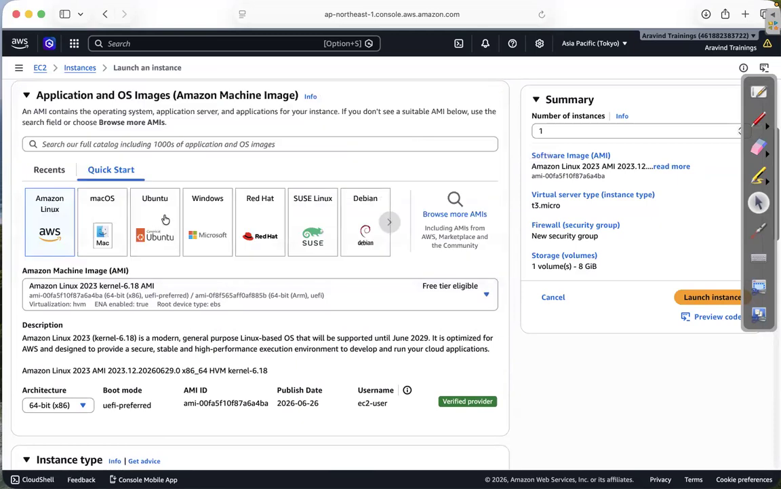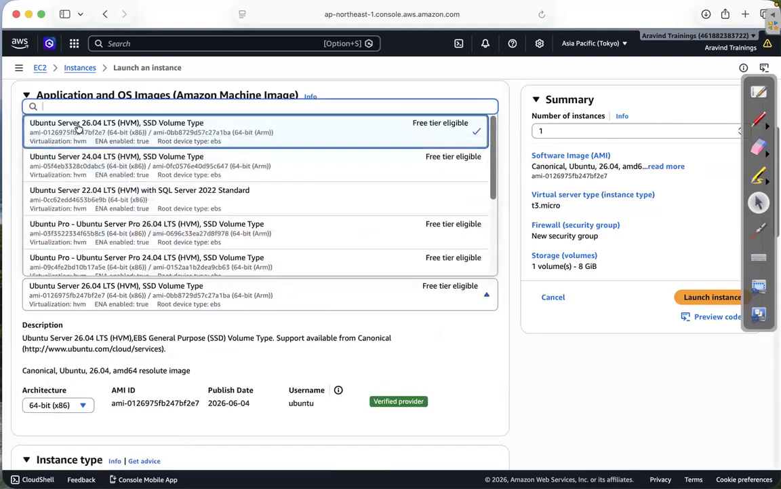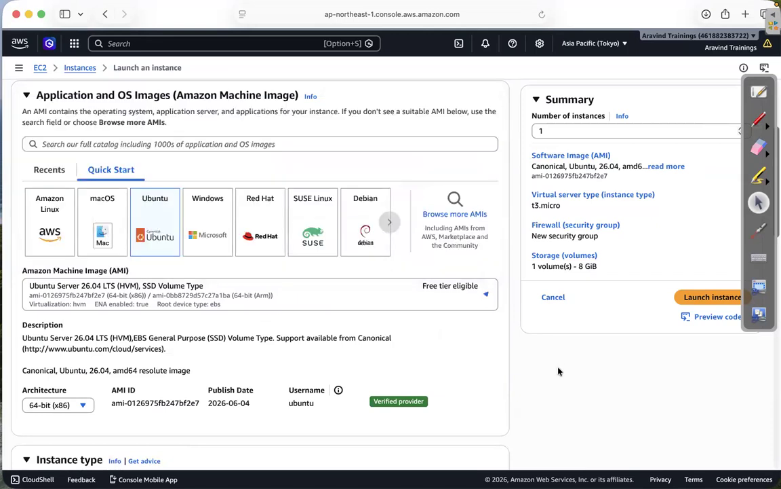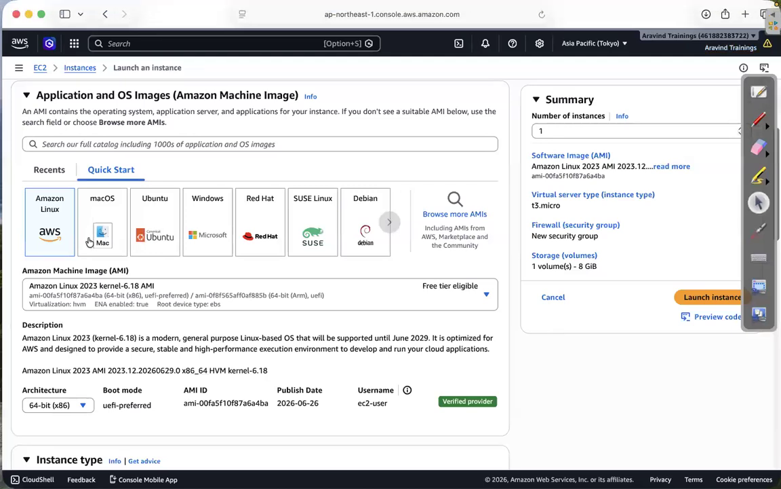Let's say if you choose Ubuntu, in Ubuntu also there are many versions. Ubuntu 26.04, 24.04, 22.04. So this is free, this is free, this is not free. We'll go with Amazon Linux only here. Why Amazon Linux? Since we are using Amazon Cloud, that's why I'm choosing Amazon Linux. It will have some extra additional packages because of its own operating system.